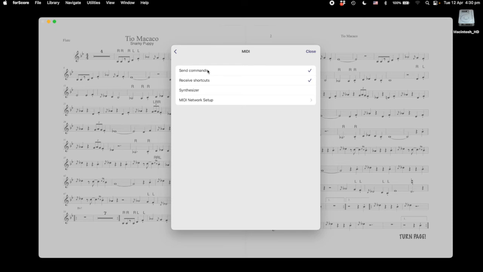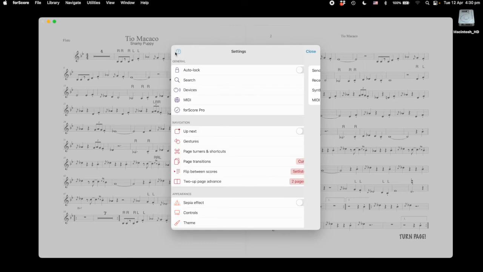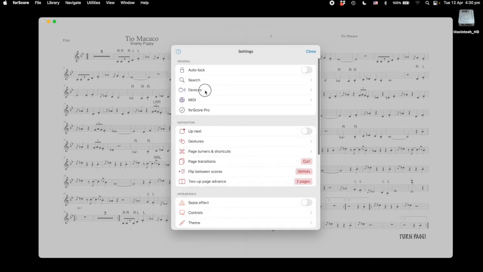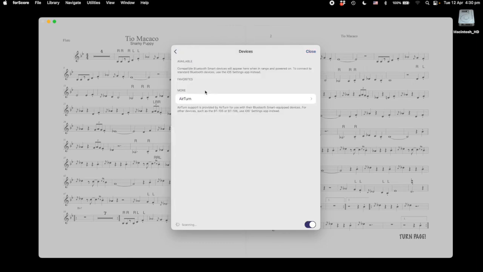I use a Bluetooth page turner to step through charts. Pair it with the MacBook as instructed in your device's manual. Once paired, it may work without further adjustments. If not, pull down to Forscore's Preferences menu and select the device. AirTurn, in my case.